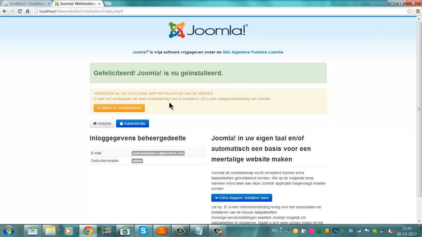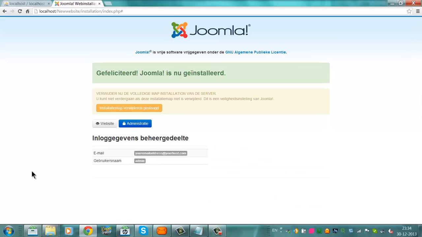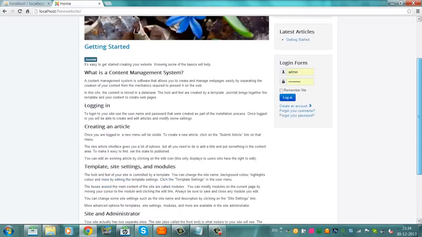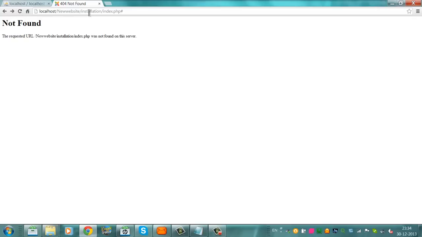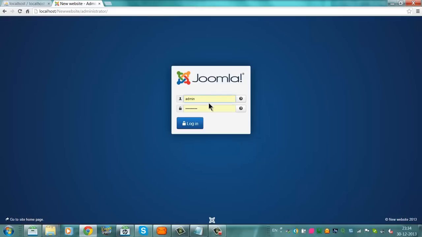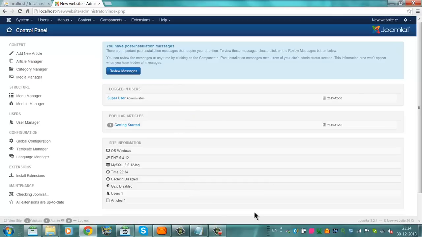Now you can delete the installation map, or directory. It says installation map, but it's an installation directory. Okay, it's deleted now. Now you can view the website already here. This is the website we've just created. You can also go to administrator. This is the administrator part. Click login. And you are now in your Joomla administrator.